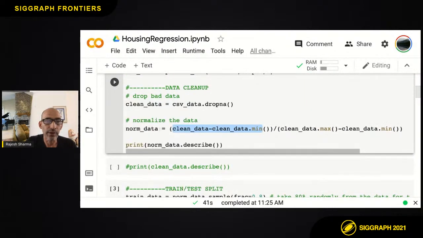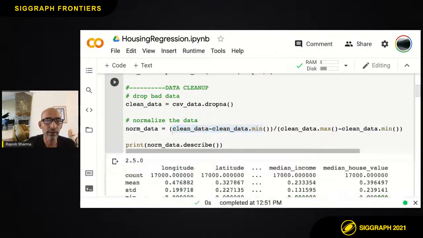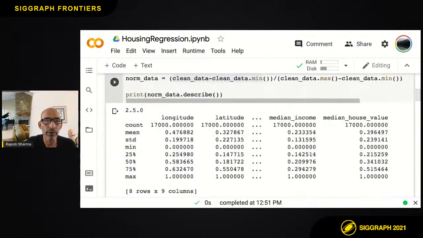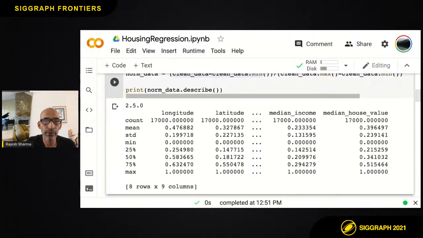And then finally, we're going to just look at the data itself. If you remember, all these values are now between 0 and 1. That's what normalizing does. We have exactly 17,000 data points with a number of different attributes. There are 9 of these attributes. The last one is called the median house value, and this is what we would be trying to predict and train for.